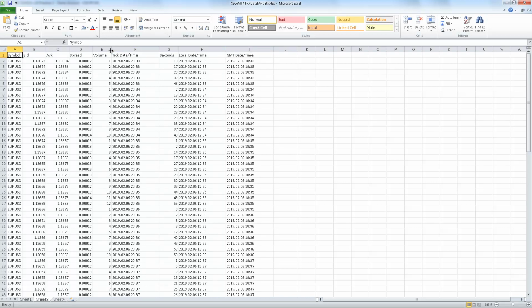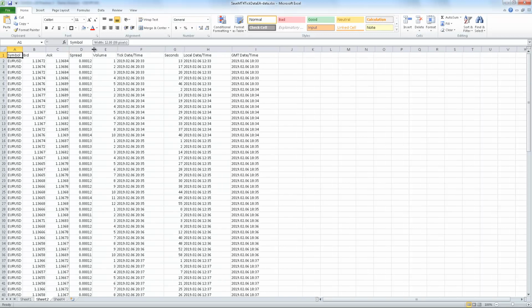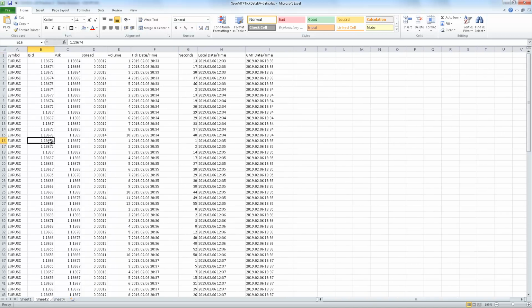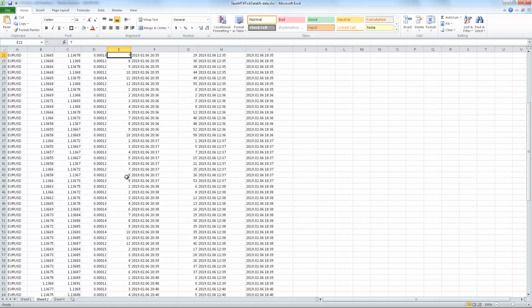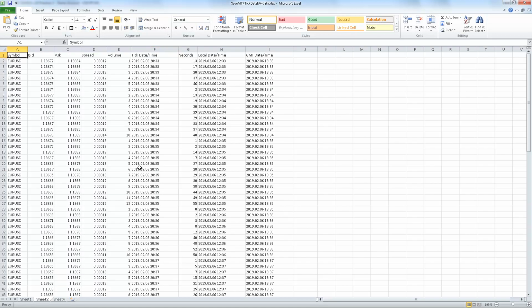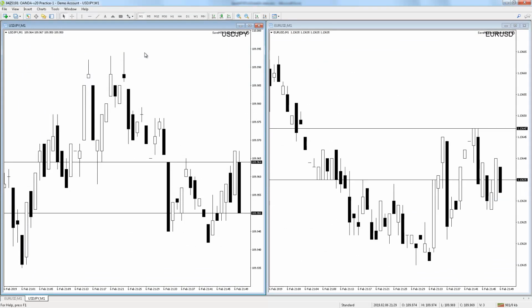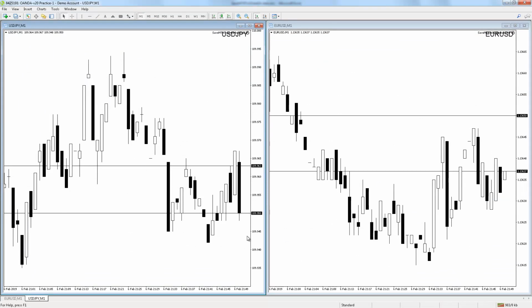Now here's the really interesting thing about tick data. There's really nothing magical or mysterious about it. The beautiful thing is that you have bid and ask. When we look at a price chart in Metatrader 4, these price candles are created by the tick data.